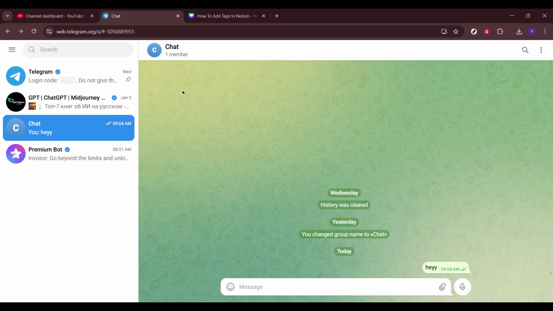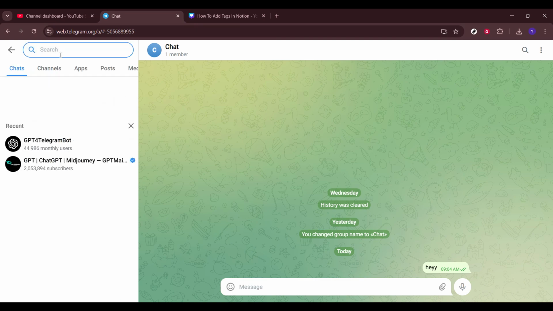Alright, let's get started. First, open the Telegram app on your phone or desktop. You can use either version. The process works exactly the same way. Once Telegram is open, look at the top of your screen and tap on the search bar. This is where you'll find bots, channels, groups, and contacts. In the search bar, type ChatGPT bot.